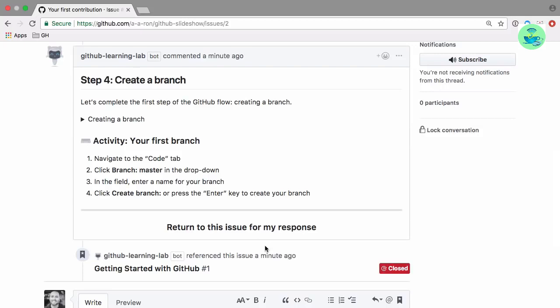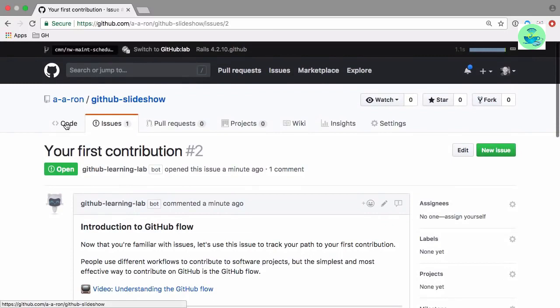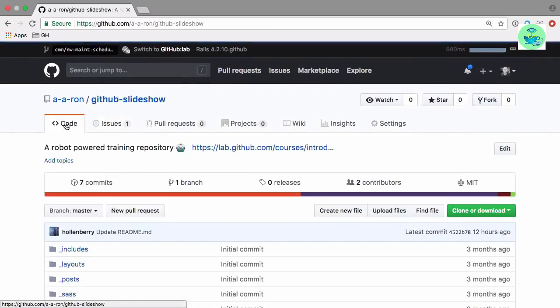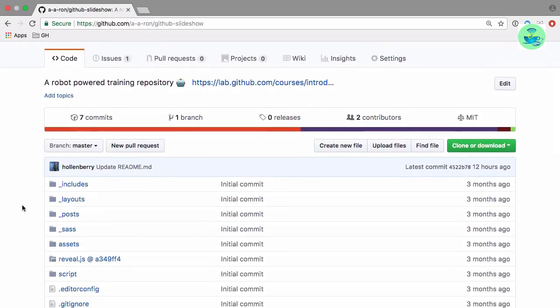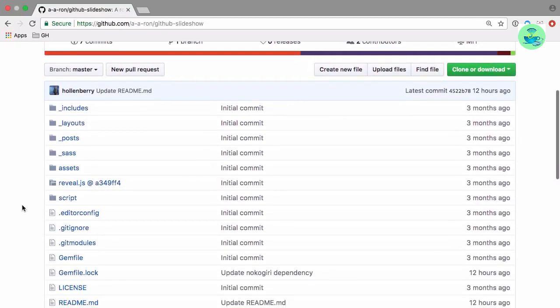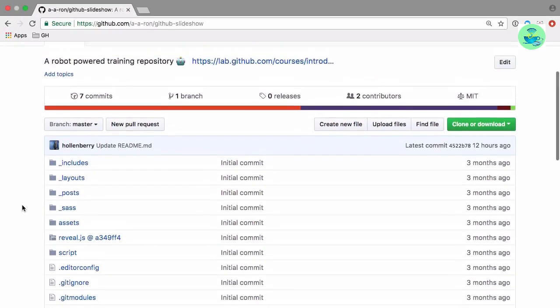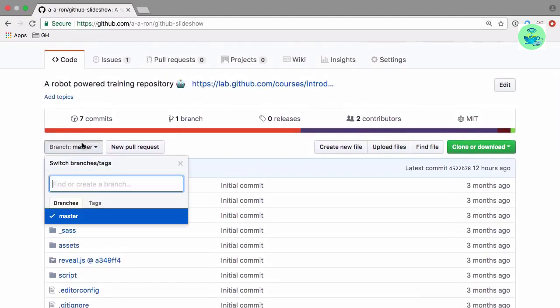Our next step is to create a branch. Let's navigate to the Code tab at the top left of the page. Now that you're on the Code page, you'll see a list of folders and files inside your repository. Now, to create a new branch, locate the Branch drop-down button just above the folders and files. Currently, the Branch button says Master. This is the branch you are currently checked out on.